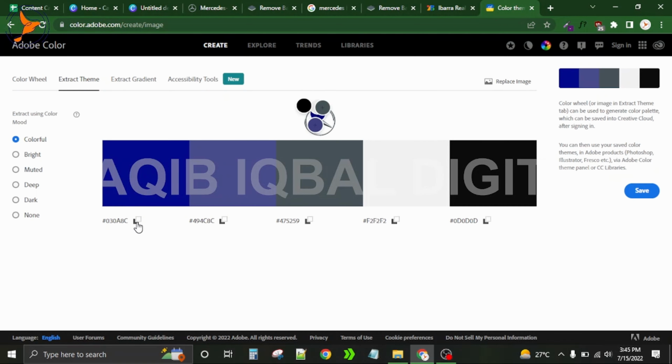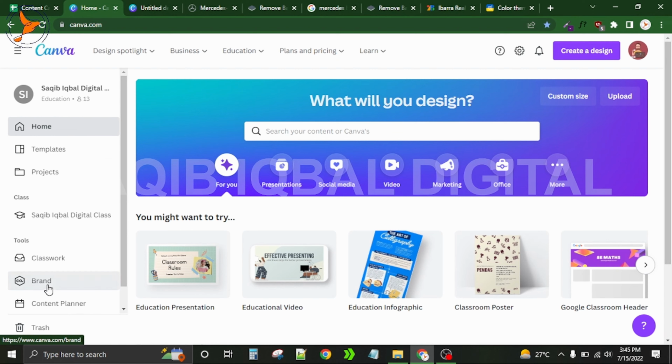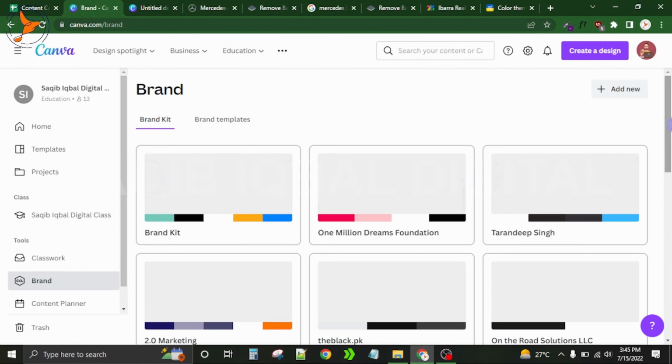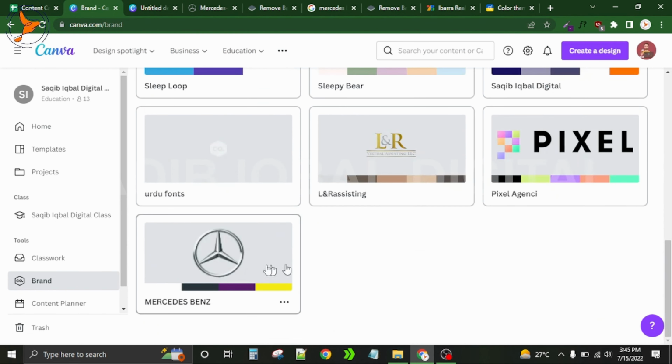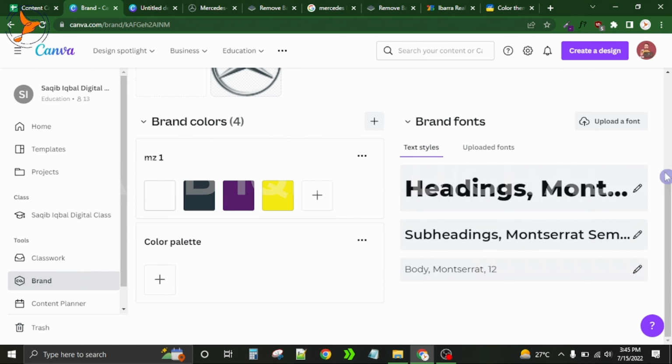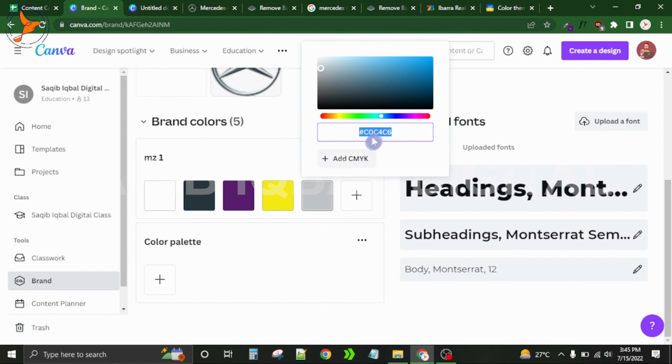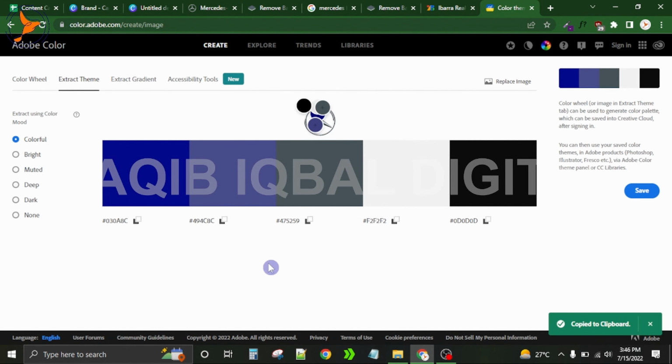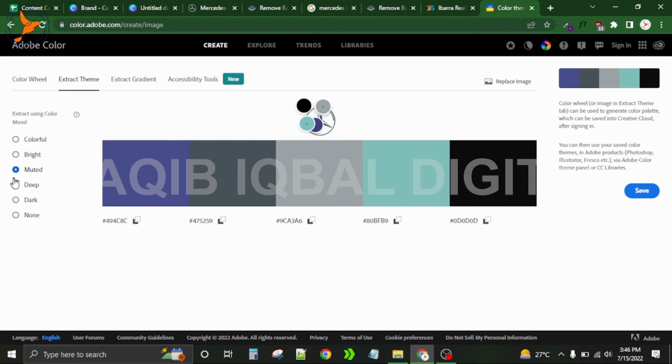I just copy this color, and whenever I come to my brand kit, I can easily add this color. For example, if I click on a new color, I simply press Control plus V and this color is already added. But the best thing about Adobe Color is that there are multiple options: bright, muted, deep, dark, and none. So what are these?